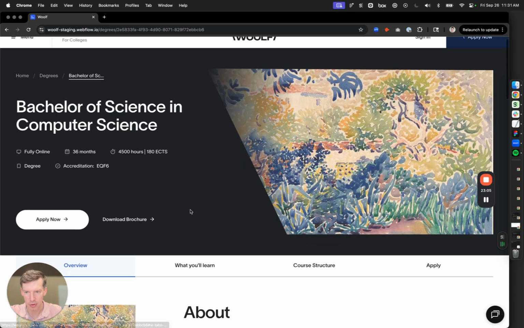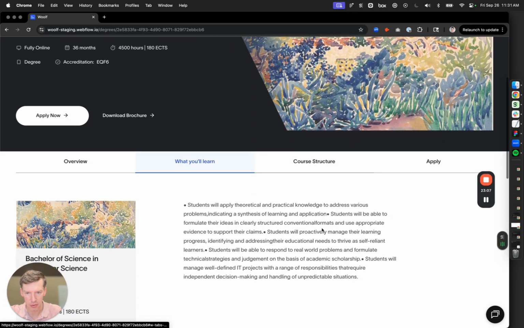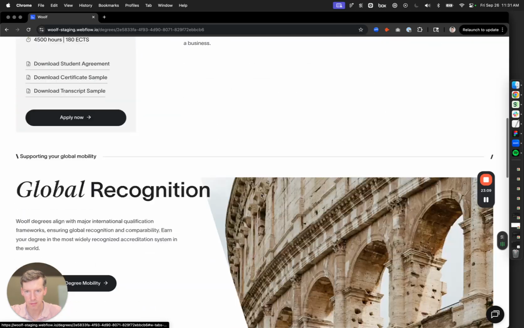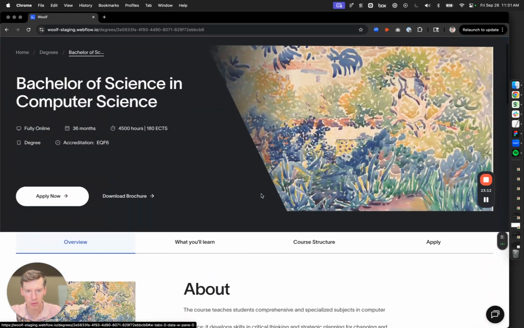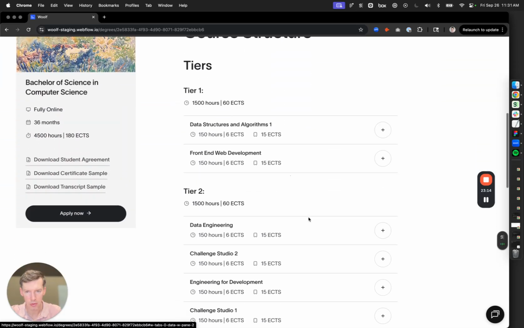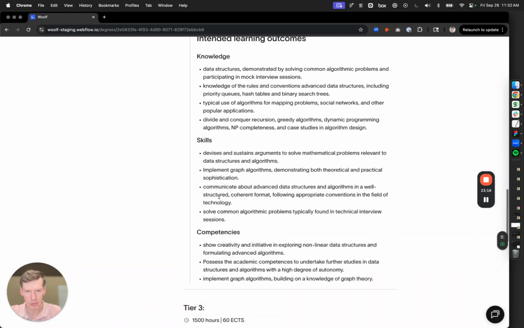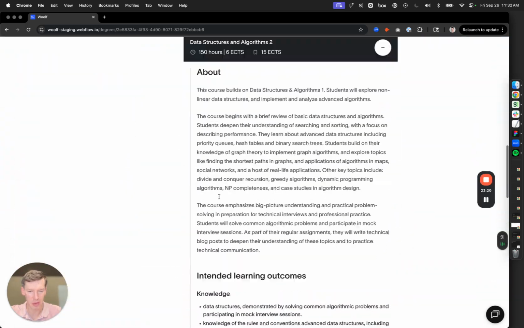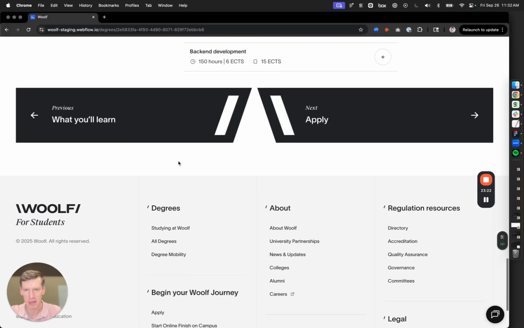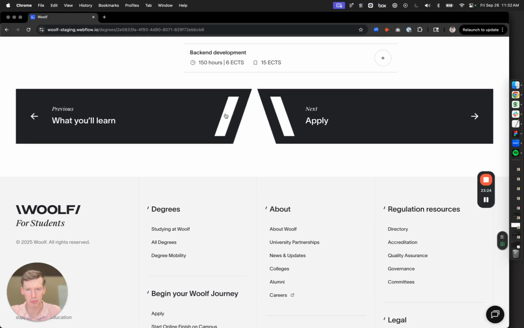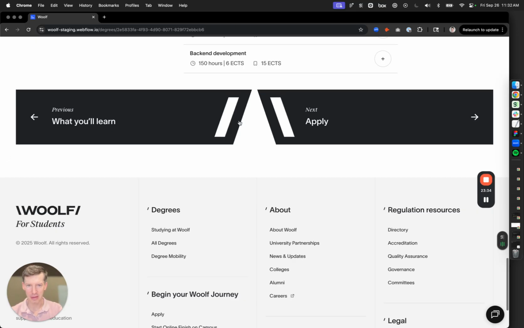If we pick one of these degrees, we've got what you'll learn, the overview, we seem to be missing the faculty. By the way, I've seen this a few different places. I don't know what this is, but it looks very weird. I guess it's like a big A, but I think it's not an A. I think maybe it's flipped. It's supposed to be backwards, like the slashes go in the other direction. But yeah, that looks a little odd.